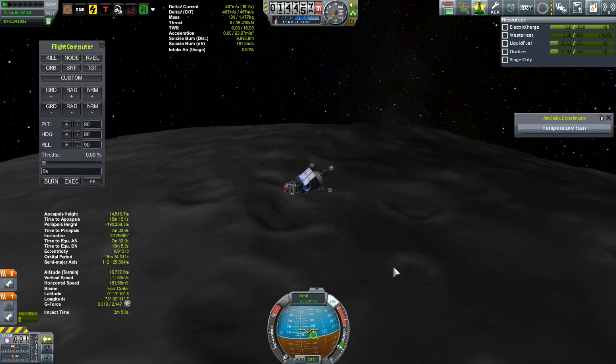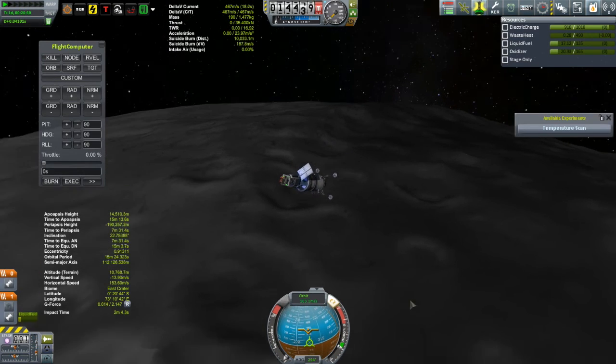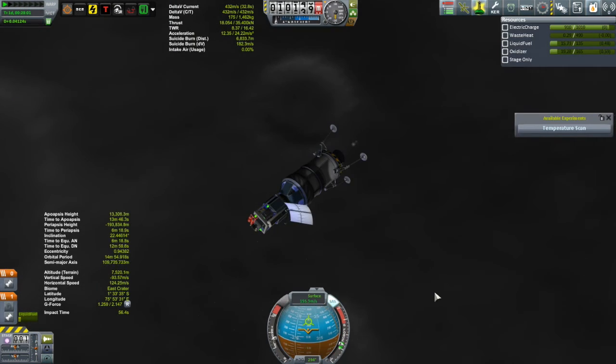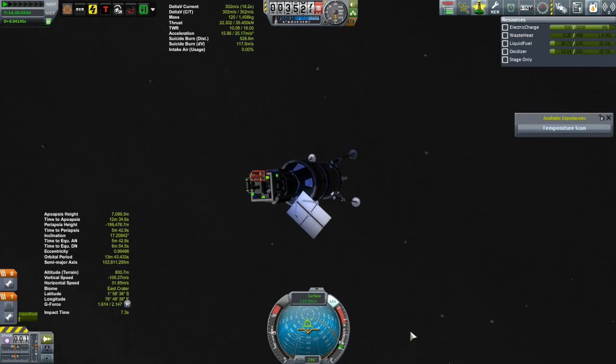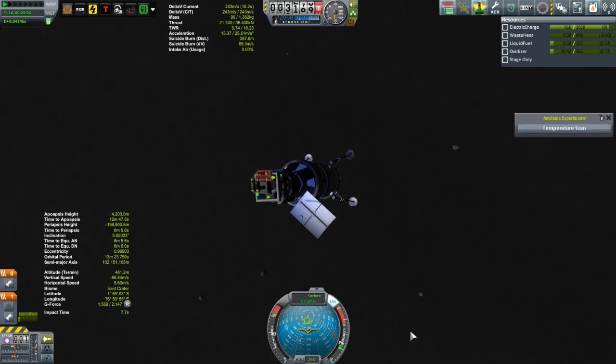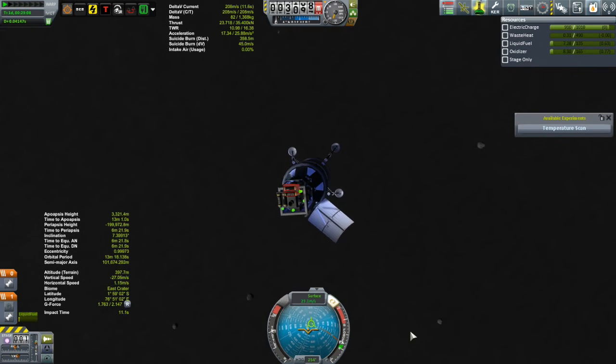Turn this thing the right way. And then it's just the same process as before. You want to kill your horizontal velocity off. You want to get that retrograde vector up to the top of the nav ball.